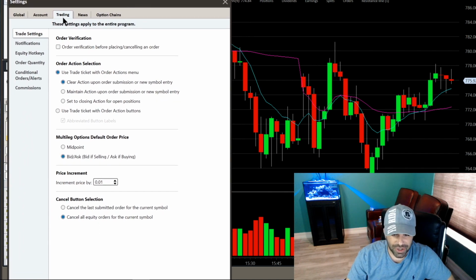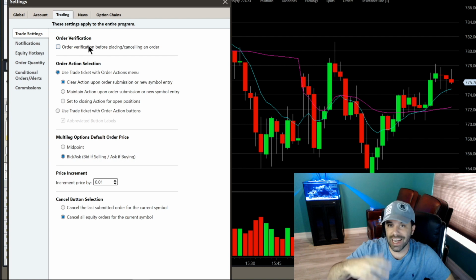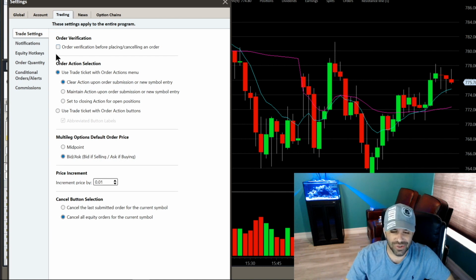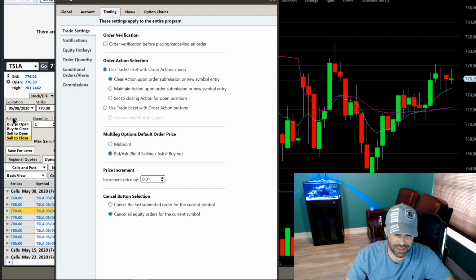Okay, so you're going to make sure you're here on trading. And here is where you're going to have order verification. That means if you place an order, it'll ask you to verify after you click the submit button. I don't use that because I want to move fast, so that's never clicked. Now, this is the default setting here, order action selection. This order action selection is this box right here. See how it says action? Where you click within there. I don't want that.